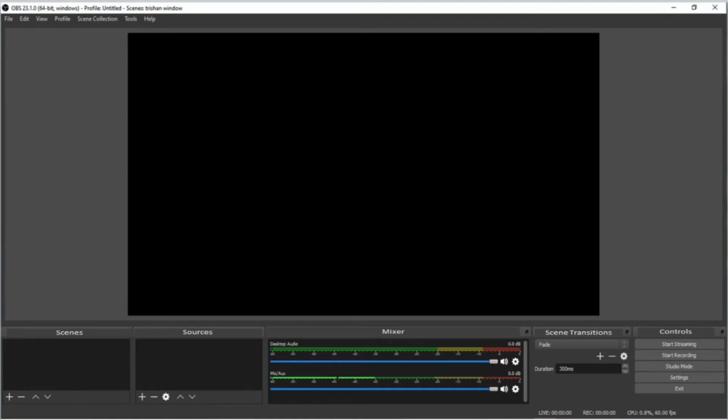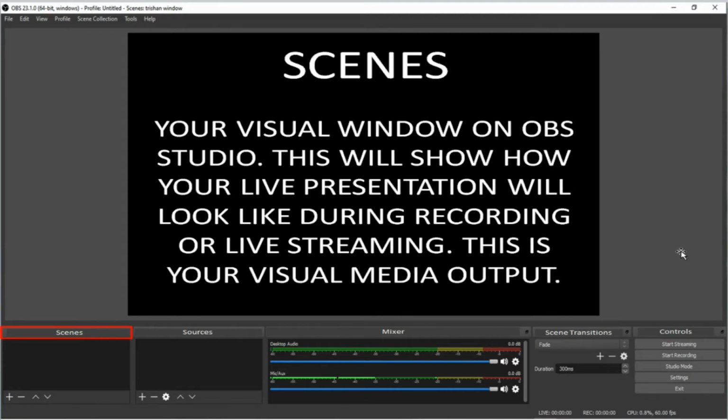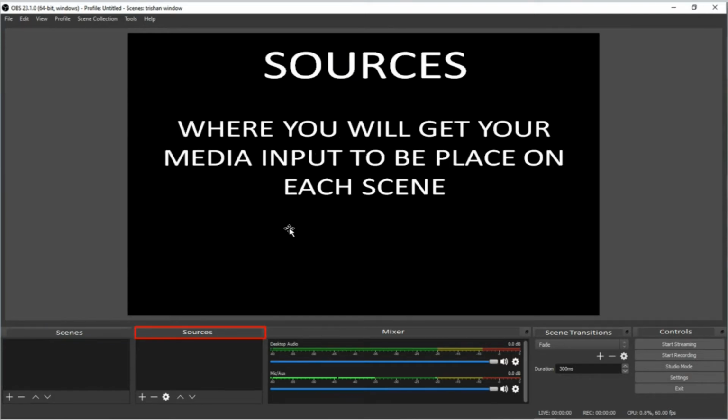What's in the Scene? The Scene, guys, is your visual window on OBS Studio. This will show how your live presentation will look during your recordings or your live streaming. Your visual media output. The next window, guys, is the Source, where you will get your media input to be placed on each scene. So you can have a lot of scenes, but you need to have a media source where you can display whatever you want to record.